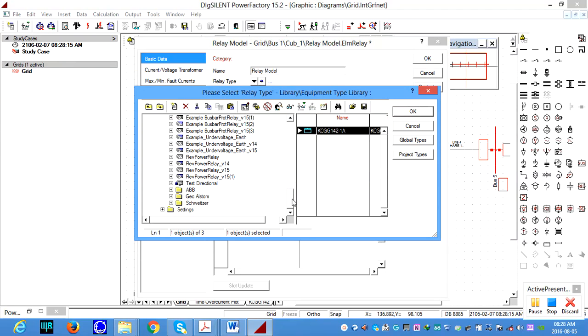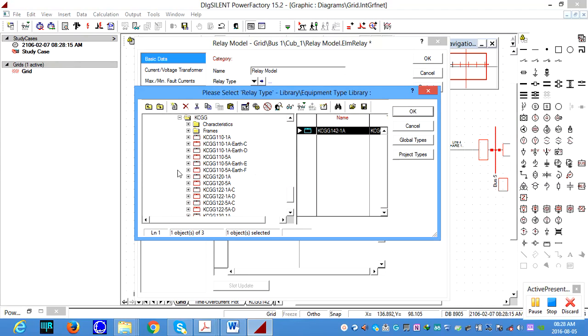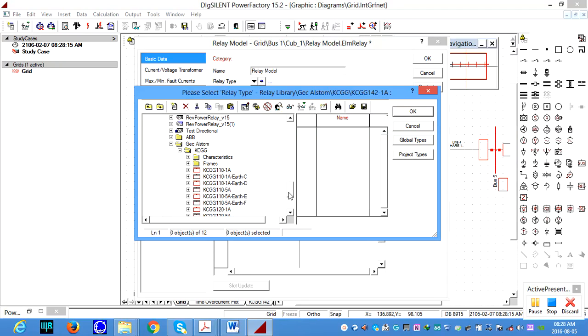I think we did in the first video clip, but I assume you also imported the relay by following the first video clip. So it means you can see from the GE Alstom this relay model, that is your KCG, but inside KCG there are different overcurrent and earth elements, but for this exercise we are using this one, KCG142 1 amps relay.